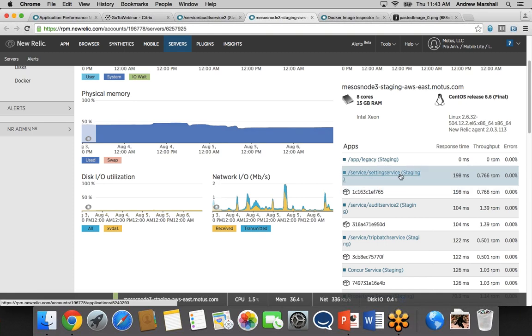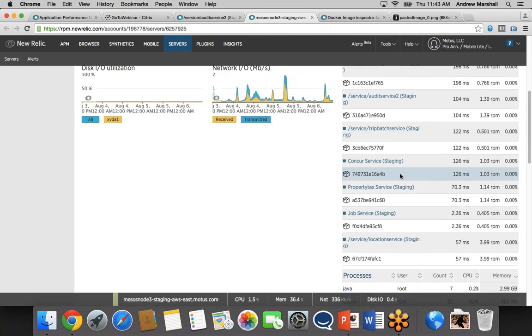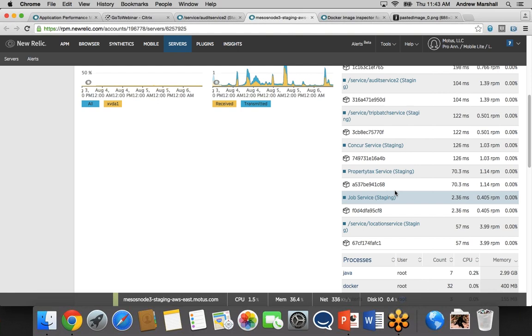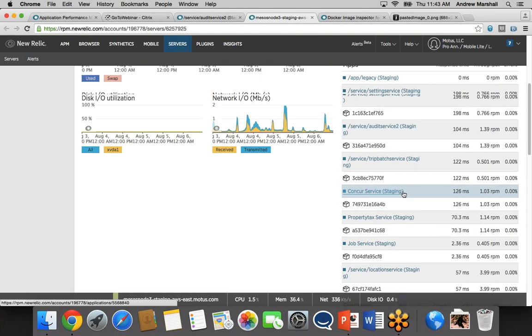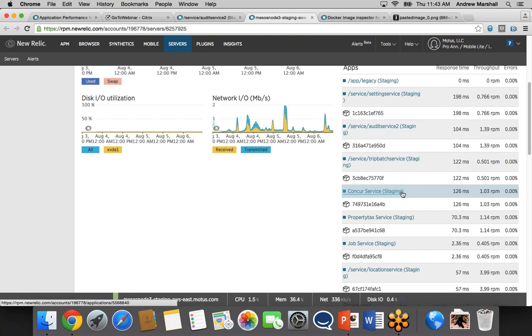So now I can see, for my individual applications, how many container instances I have on this host. It looks like all of the applications running on this one only have 1 container instance associated with them. But again, it's the exact same kind of problem that we're solving, which is that an ops guy can just log into New Relic, look at a server, and say, hey, I know I have to do maintenance on this server. What is it going to affect?